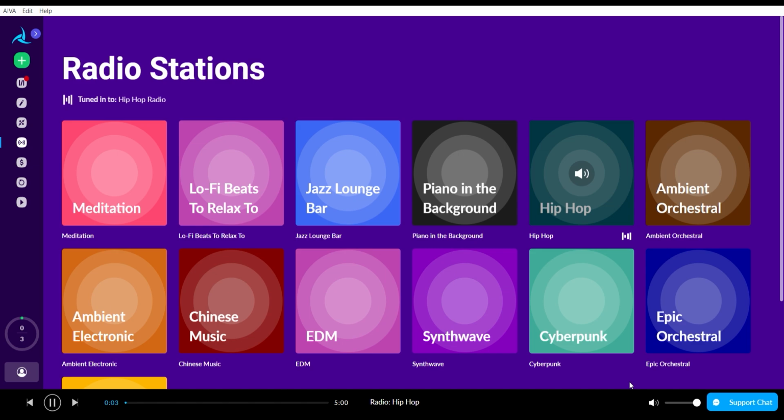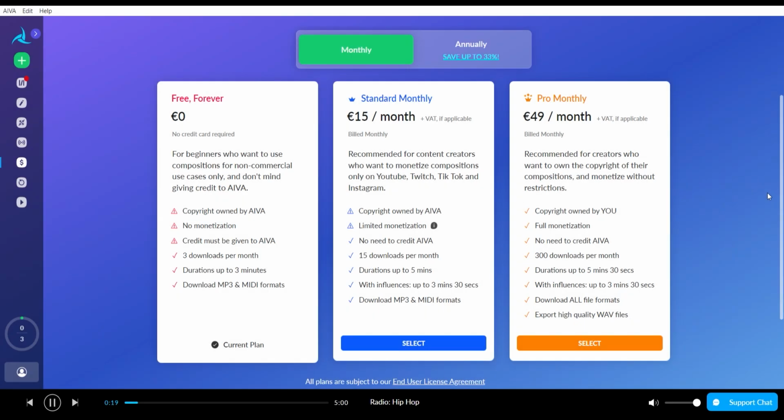AIVA offers flexible pricing. The free plan lets you download up to 3 tracks per month. The €15 plan gives you 15 downloads monthly, and the Pro plan is €50 a month with 300 downloads and your own rights to all your tracks. If you choose annual billing, you'll save 33% as well, which is great for pro users.